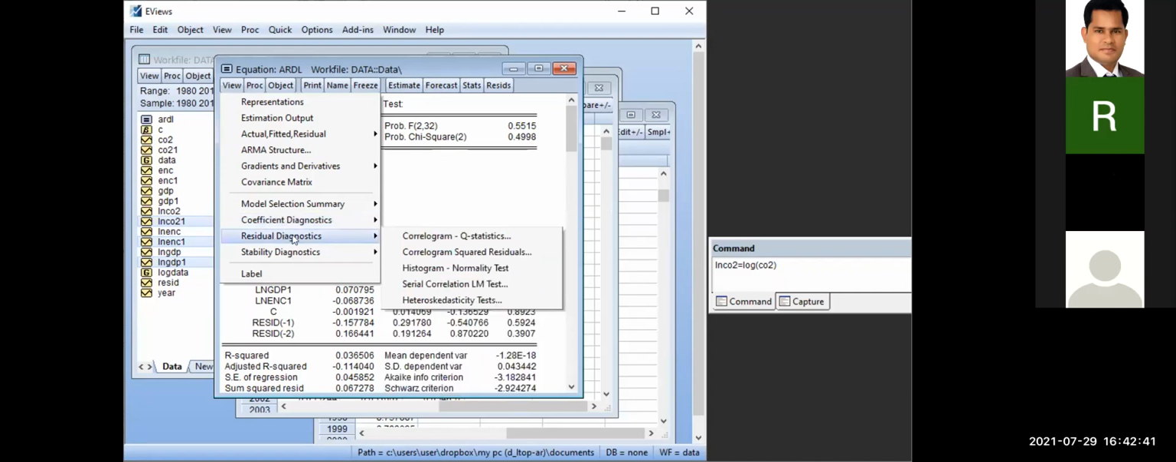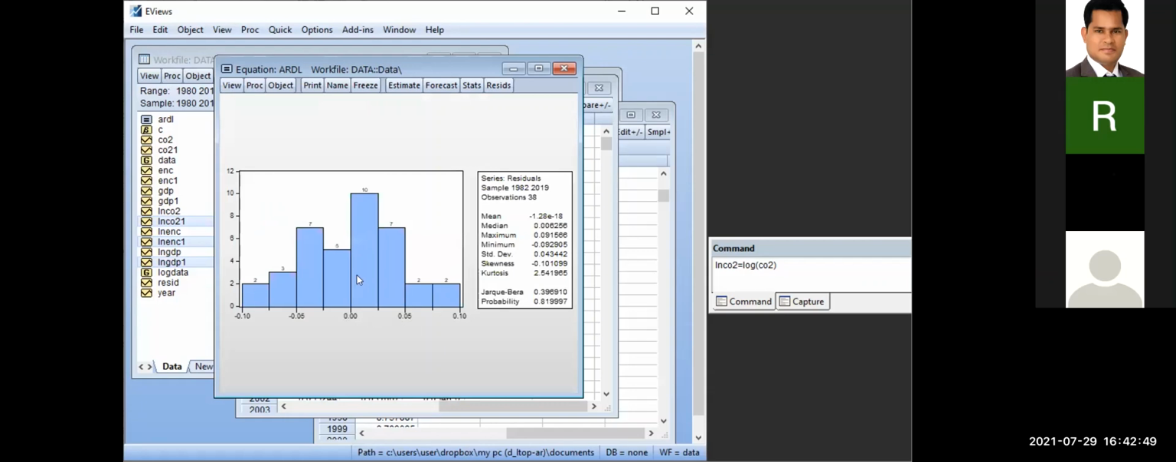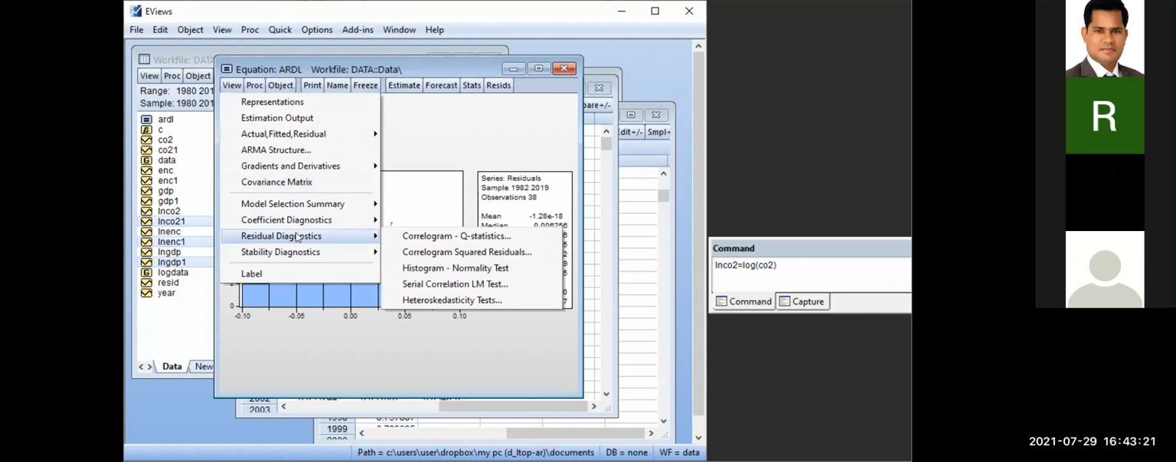Go to view, then the residual diagnostic test, go to normality test. Our data is okay. You see here, this is our normality variable. You see the Jarque-Bera probability value. If the probability value is more than 5%, meaning that this data is normally distributed. So now go to view, again same thing. This is boring, right?